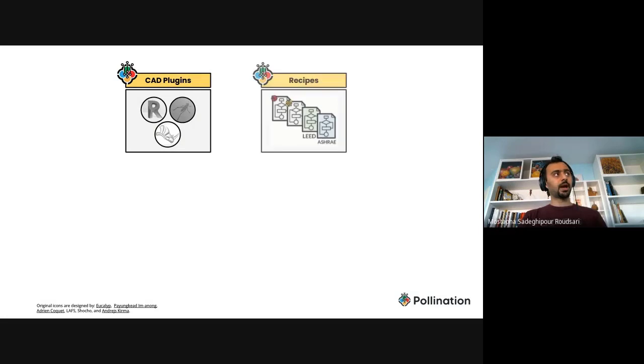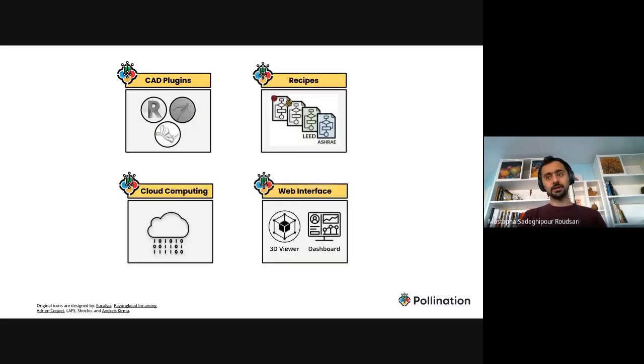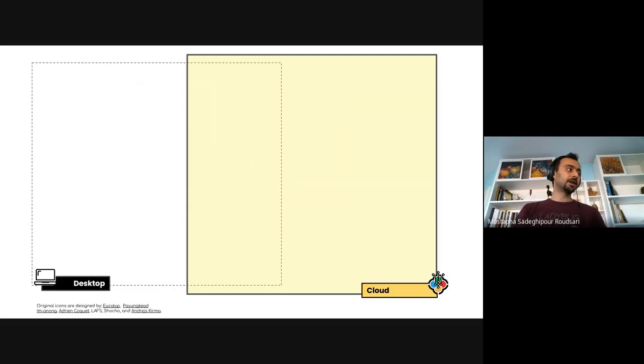So to do that, we have developed 4 different technologies. Actually, today I'm going to tell you about the 5th one, which is built on top of recipes, web interface, and cloud computing, and actually connects to CAD. So with these 4, we have CAD plugins, recipes, cloud computing, and web interface.